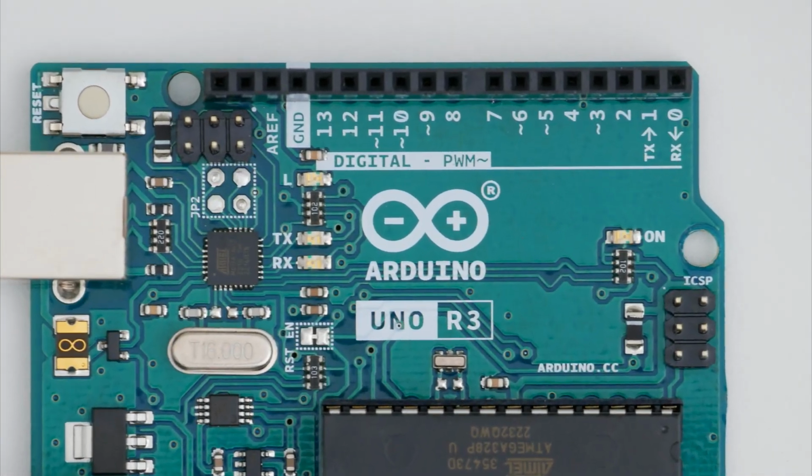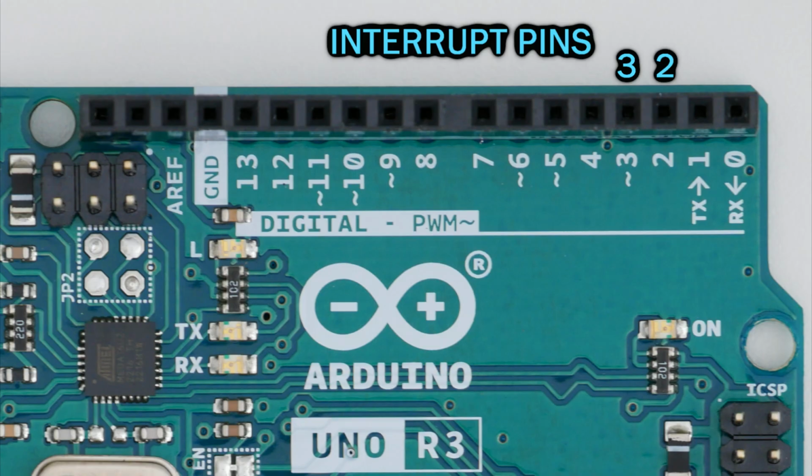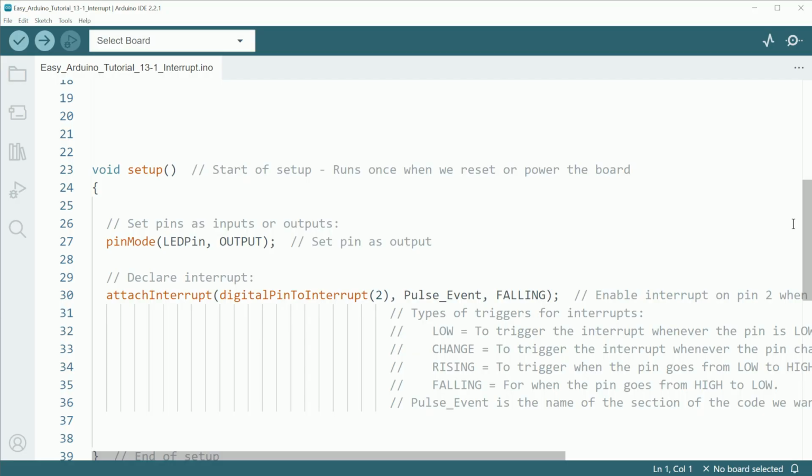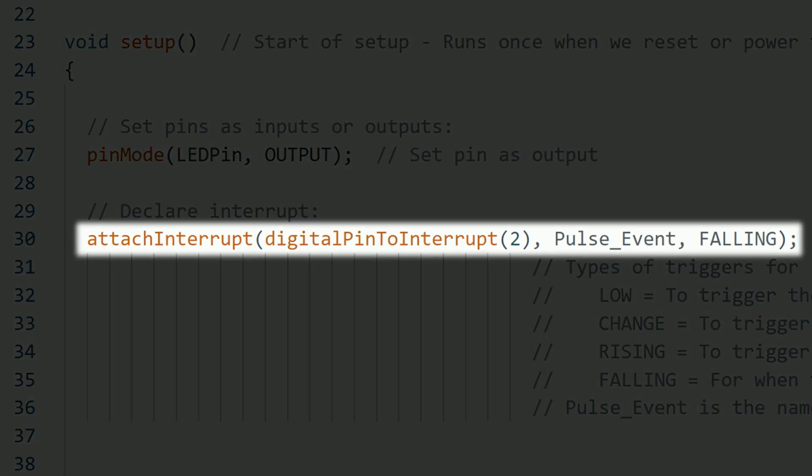Keep in mind that only a few pins in the Arduino board have the interrupt option. In the Arduino UNO and Arduino Nano, only the pins 2 and 3 can be configured as interrupts. We can do that in the setup with this line.